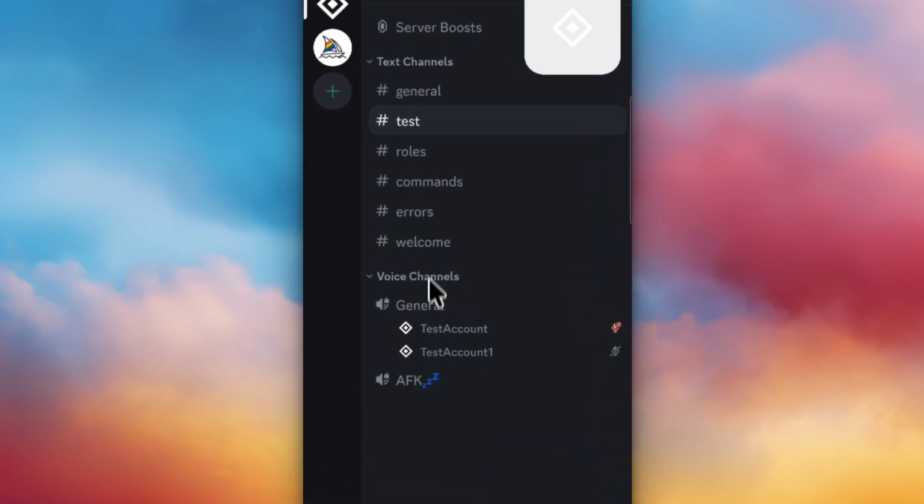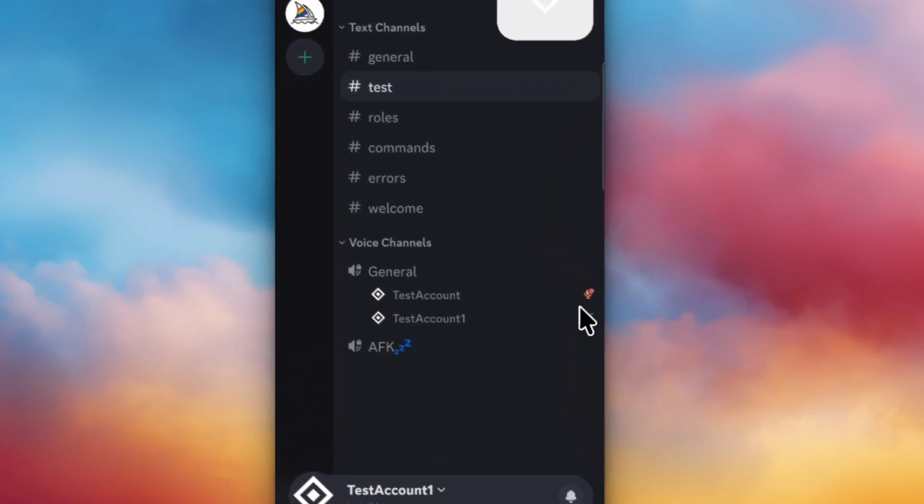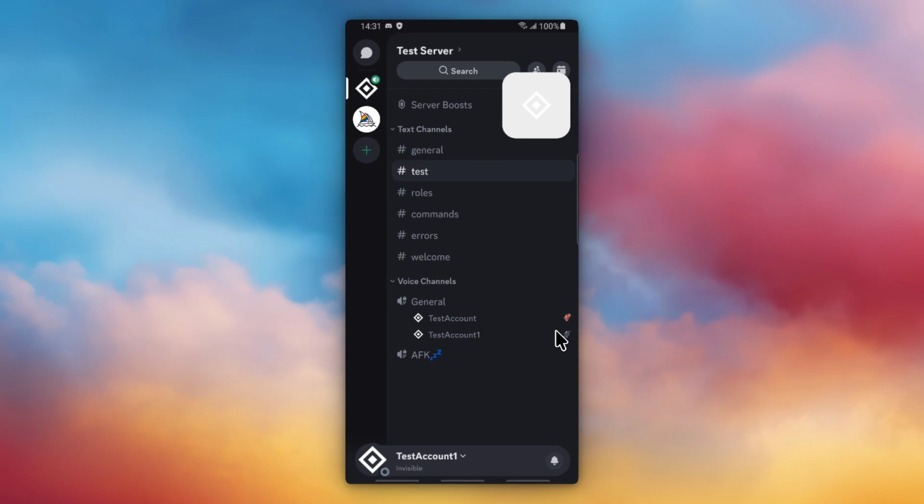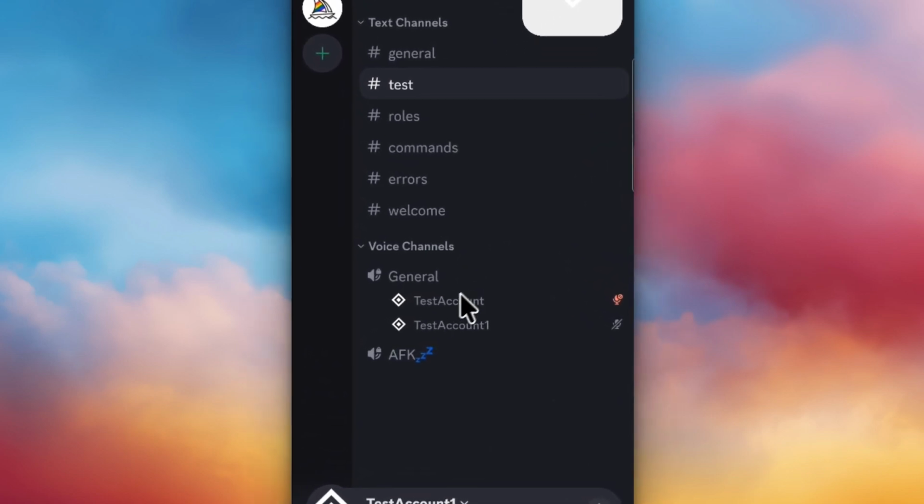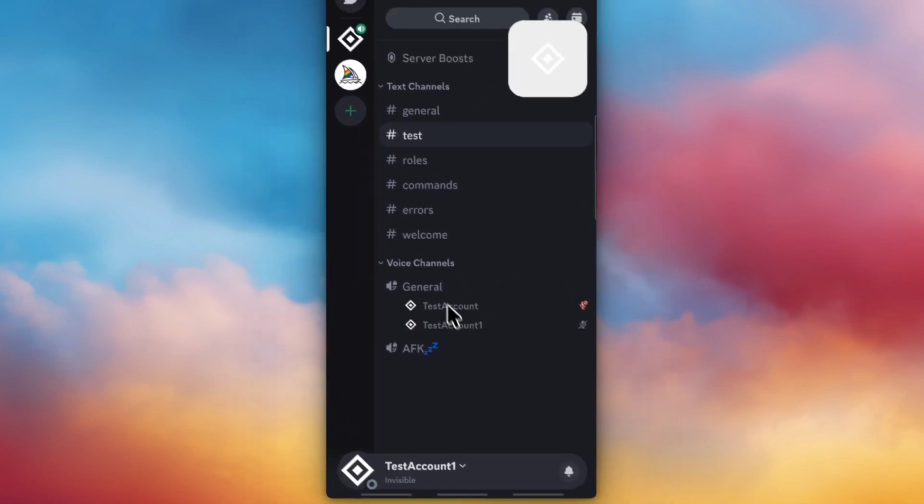There's a personal mute, which affects only what you hear on your device, and there's a server mute, which silences that person for everyone in the call. With that in mind, let's walk through exactly how to get them talking again.